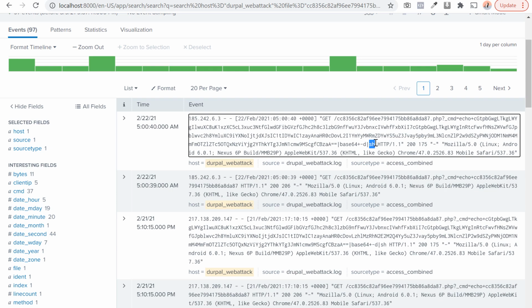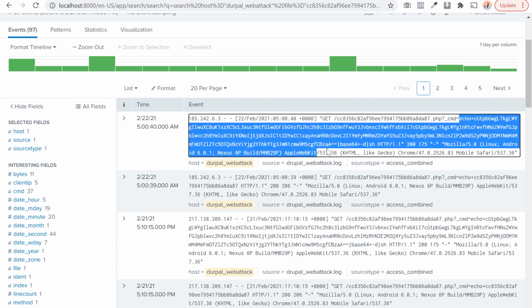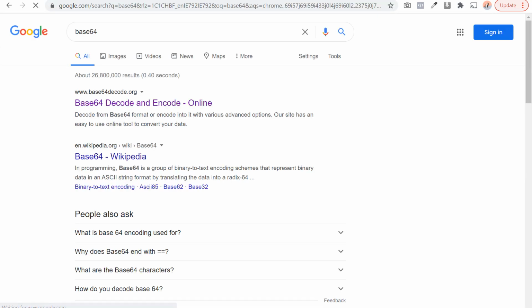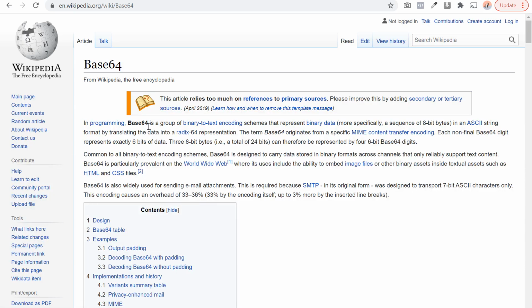Sh is symbolic for shell on Linux, and it might be used to execute this code. So echo and then base64 data. If you don't know what base64 is, it's basically a way to encode some data, to convert it from an unreadable format like binary or hex information into a readable text format.